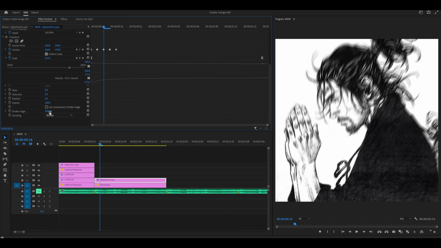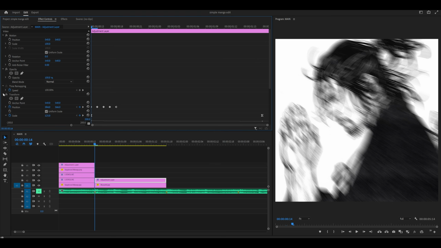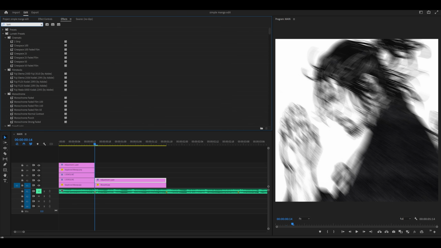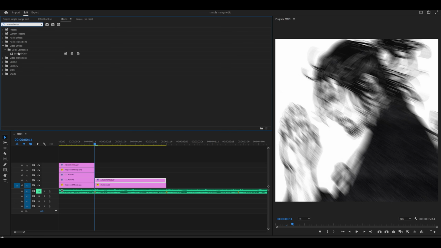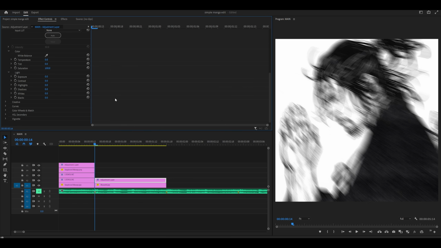If there's too much motion blur, just change the shutter angle to something lower. So I'm going to go 270. I think that might look a little bit better. Yep, perfect. Once again, I'm going to collapse this like so, and I'm going to search for Lumetri color, which is underneath color correction. Add this onto your adjustment layer. Head back into effect controls, scroll down until you see basic correction. So open it up.